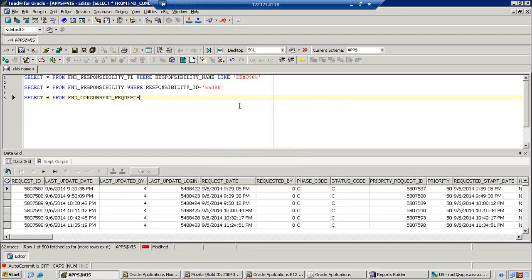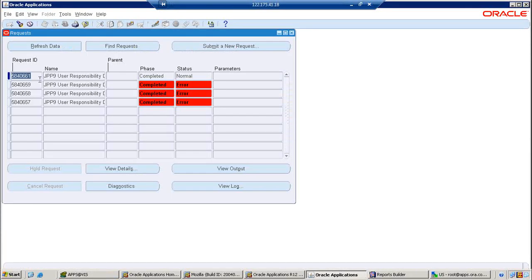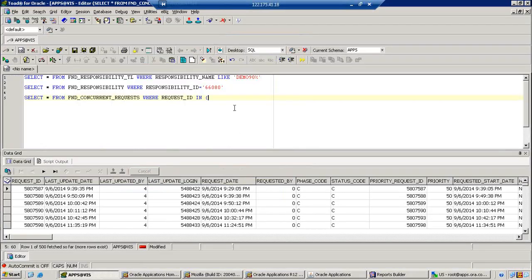These request IDs are generated in FND concurrent request, where request ID. Then I have 4, right. I want to retrieve all. The last one is 6-1. Okay.